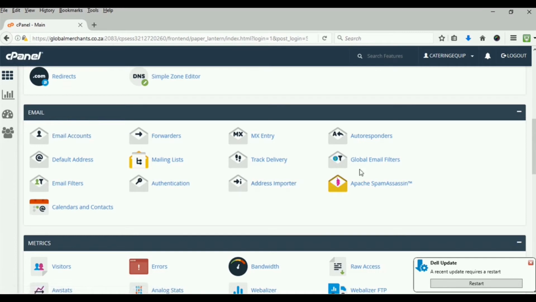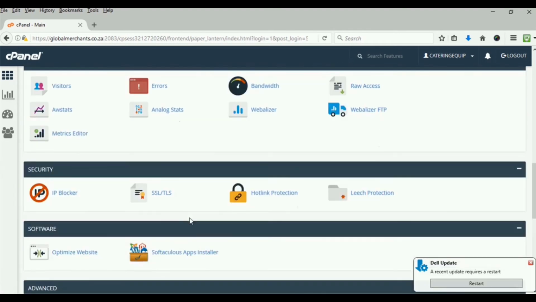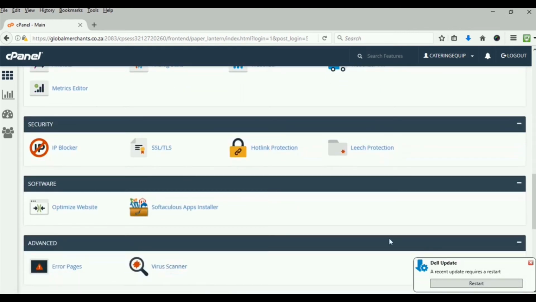The section we really want to be at is the email section, and we're going to use this little tab icon to create our email accounts. Then we have the metrics section where we can look at stats, visitors, and other behavior of the website. Security, we can block IPs, we can install SSL certificates, protect our images and so forth from being linked by other people, like leech protection, where people would link to your images and use them on their site and using your server resources.